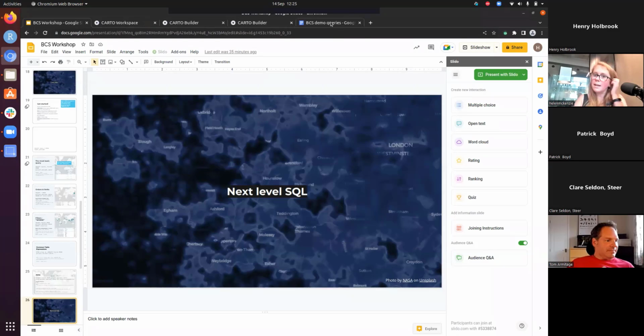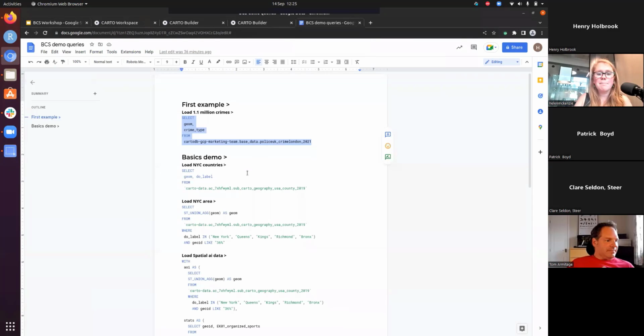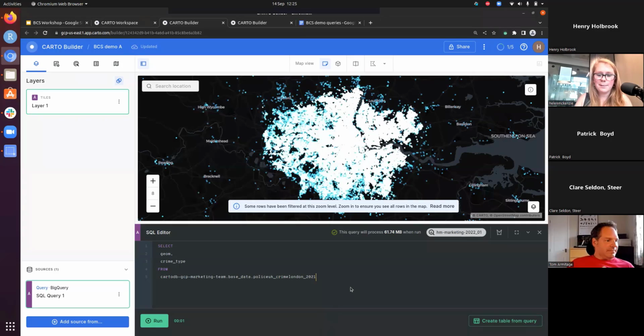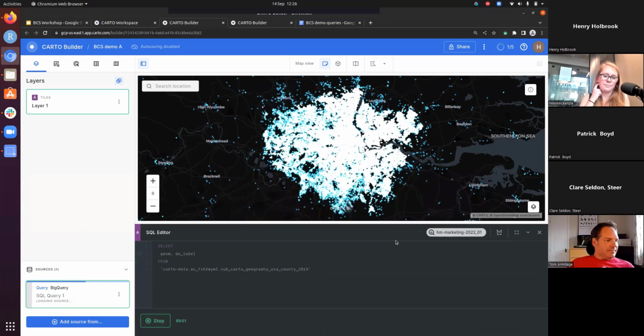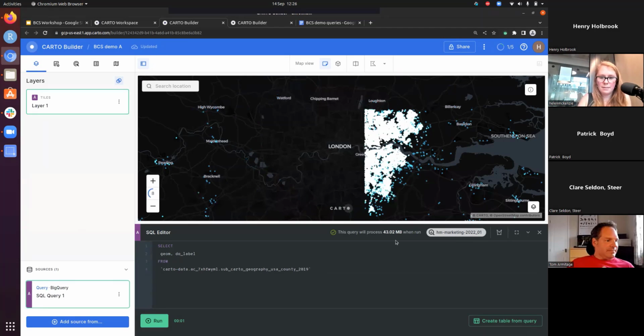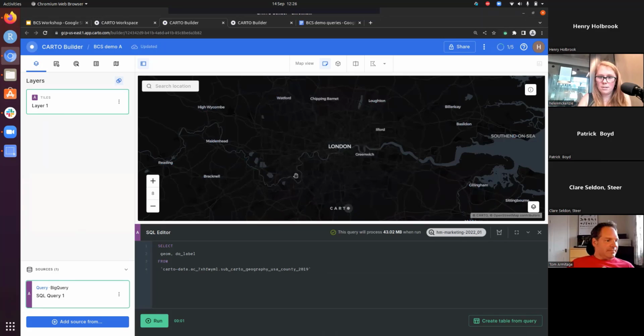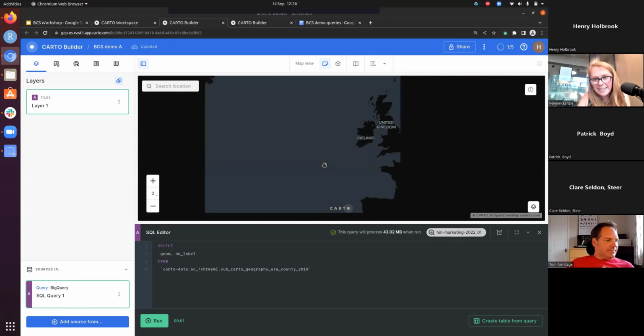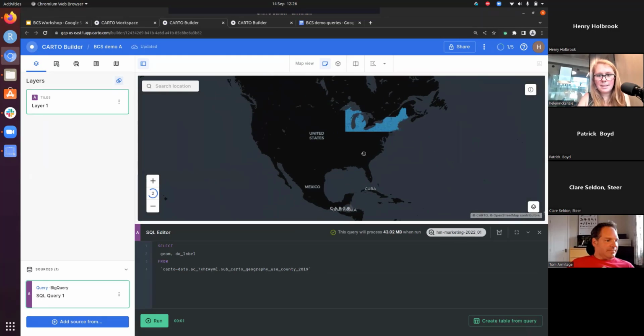If I have time, I think I'm fine for time. So back to my spreadsheet of demo queries. Let's get rid of that layer and let's load in this data set. This is again a really simple query. We're just loading in the geometry and the label of this USA counties data set. So let's just run that. It shouldn't take too long. We're in the wrong part of the world to see it though. And still, so here we go.